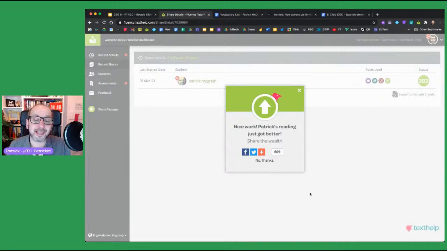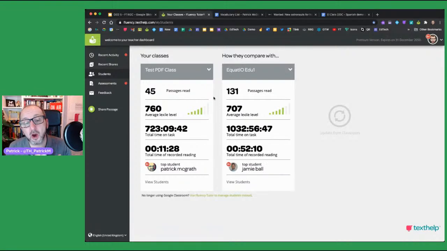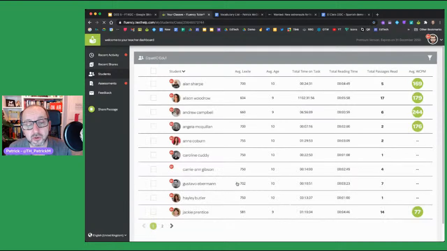Okay, so you'll see there, in this case, because I've marked it in depth, it's told me that this passage was better than the last passage that Patrick read. So I know that there's a little bit of progression going on there. And the advantage of the progression bit, if we chose to mark it in some detail, we can go to our students and start to see our students within this. So if I go to view students within my class, I can start to see the averages of all of my students, the total number of pieces that they've read.